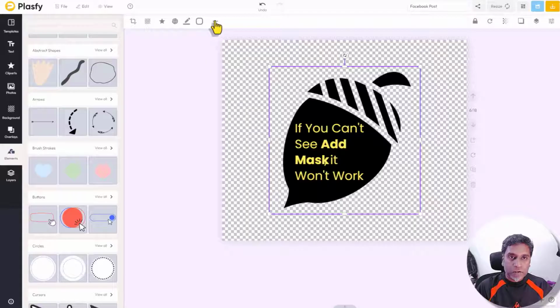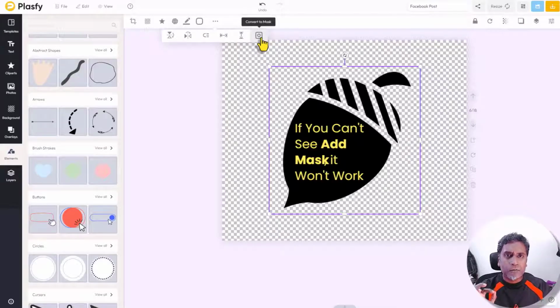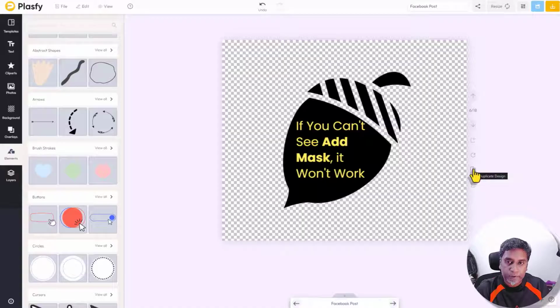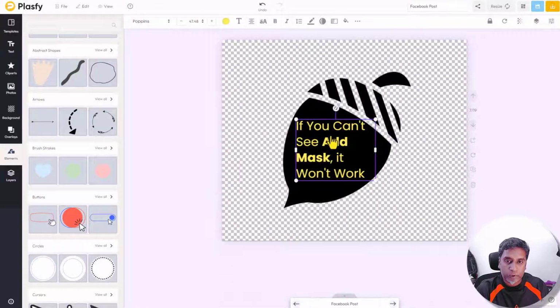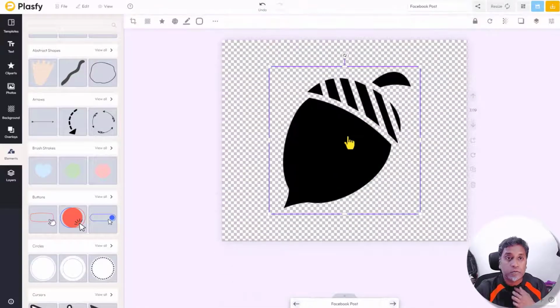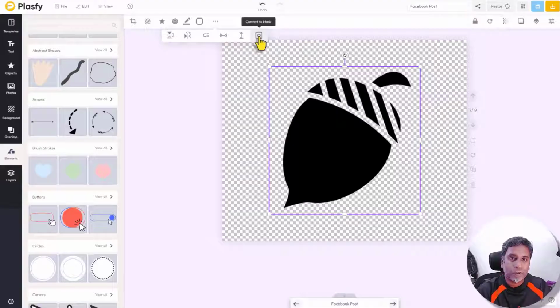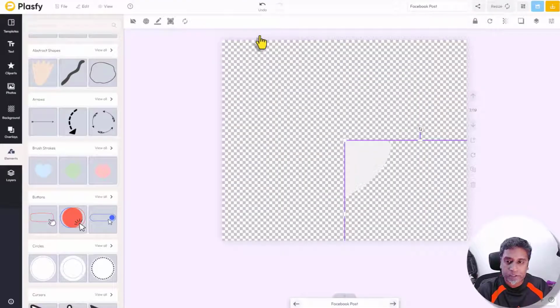So now let's go to the three dots and see. I see the Instagram kind of icon, but it says here convert to mask. It doesn't say add mask, it says convert to mask. Will it work? Let me make a copy of this. I'm going to remove this text, and now with this shape or the image selected, let's go to convert to mask. When I click on that, look what happens. Okay, something happened. It's still selected.